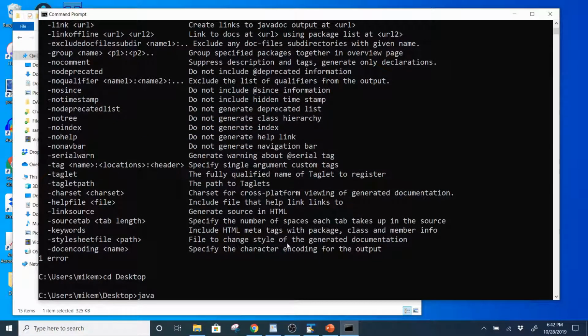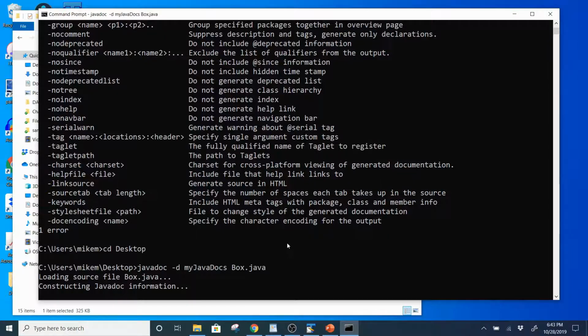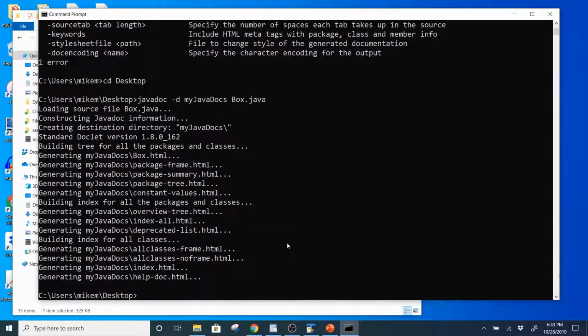I'm going to say javadoc -d, and I'll just say my Javadocs. Okay, and then I'm going to say box.java, press enter. It's doing something, and it finished.